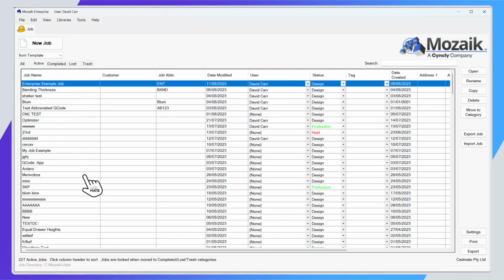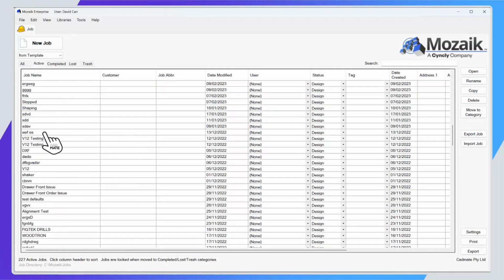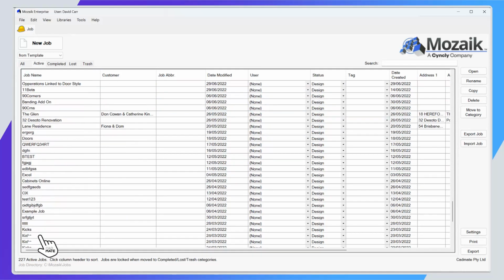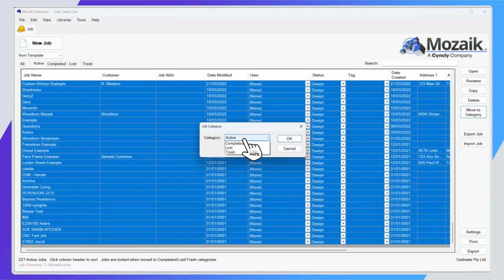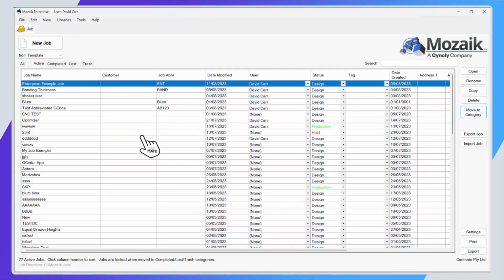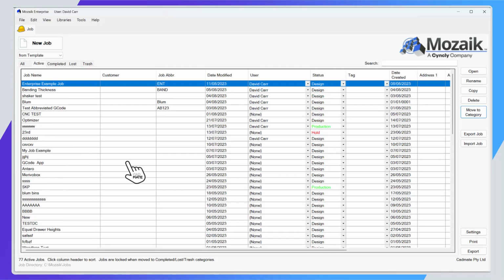We'll start on the active jobs here, and I'm going to scroll down to any jobs that I drew in 2022. And I'm going to go ahead and highlight the first one down to the very last one on my screen. I'm going to press the button over here that says Move to Category. I'm going to drop that down and choose to move this to a completed category and press OK. Effectively, the idea of this is it's giving you the ability to really control which jobs are actively in production or being worked on in your business.